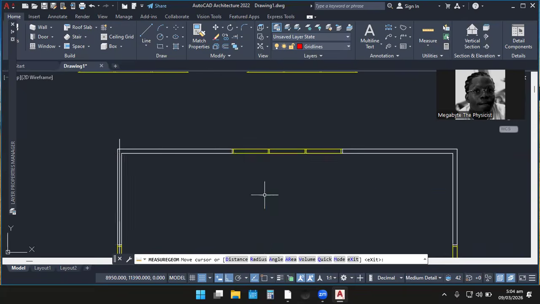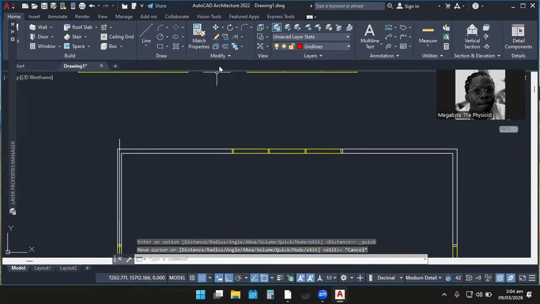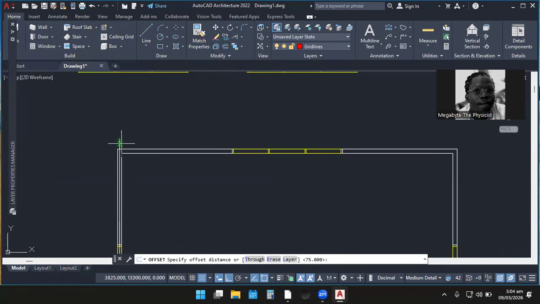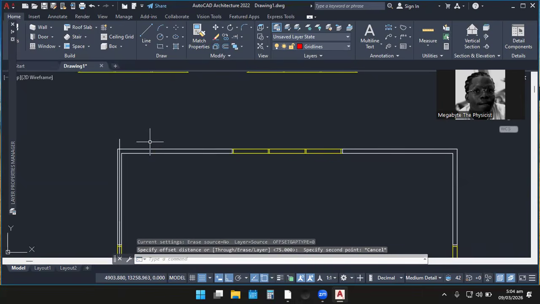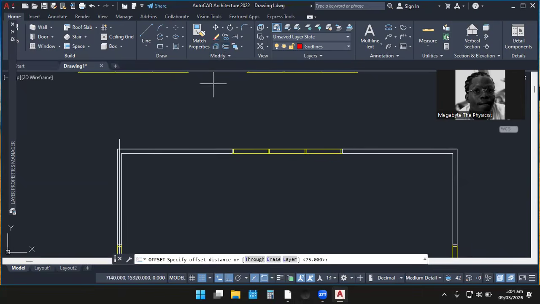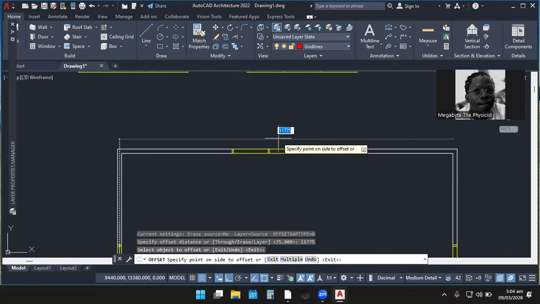So let me escape this command, click on my offset, and this is the value. We are supposed to specify the offset distance. So that is 11775. Enter. So I just click on the object to offset.